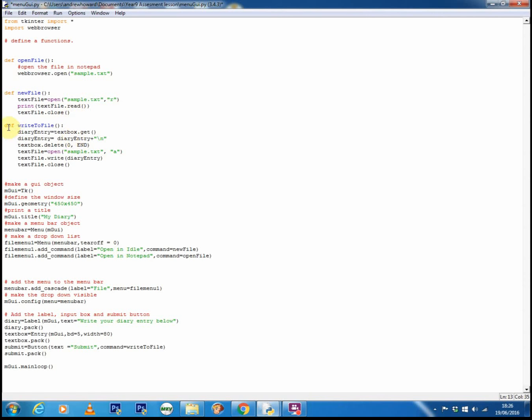Now finally, our write to file function. Again, it's just def, write to file, open and close brackets and colon. Now the first thing we do is we go diary entry equals textbox.get. Now what this is referring to is the text box down here. And in one line of code, what it does, it gets any text that's been written into that text entry field, and it stores it in a new variable that we've made called diary entry. Now the next thing I'm doing here, this isn't essential, but it does make it look a lot nicer.